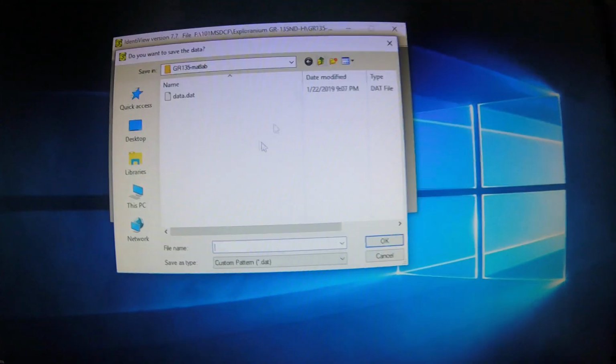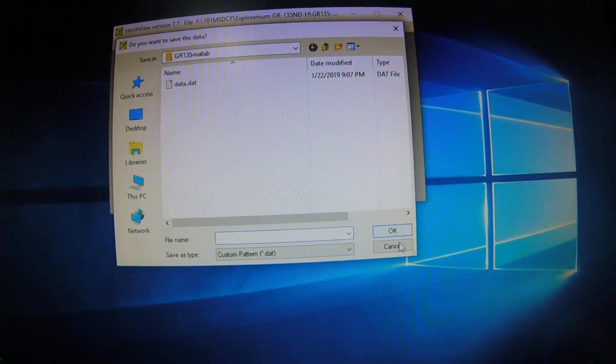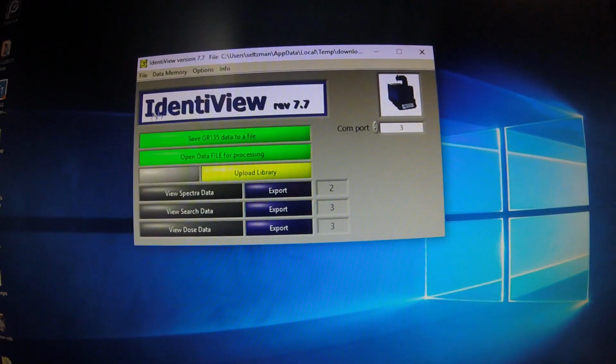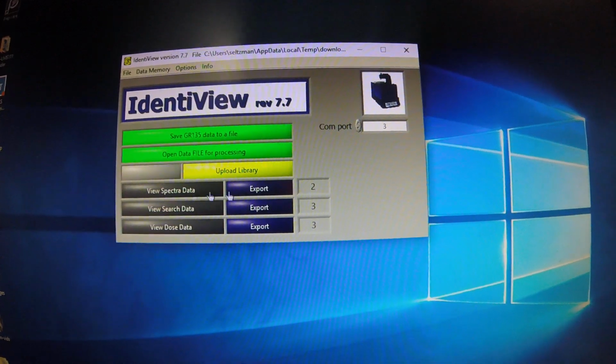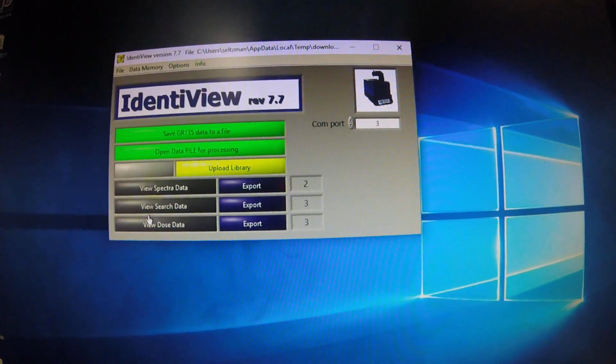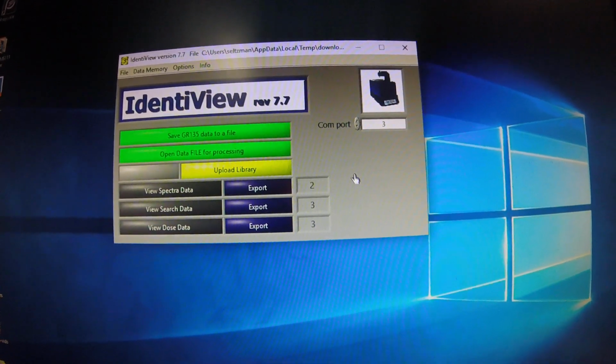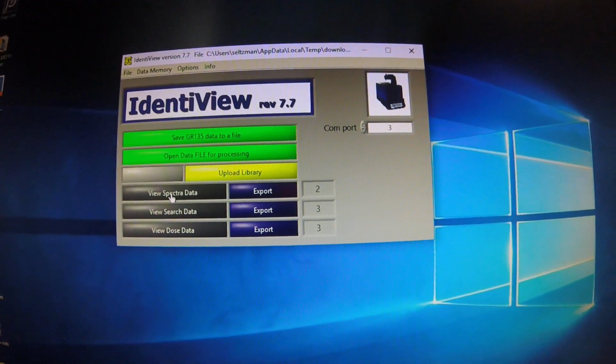So now, here is the software downloading, and that's actually upside down, the software downloading the data. And this is using the IdentiView software, so it has the two spectra data, it has some search data and some dose rate data. Right now we're going to look at the spectra.